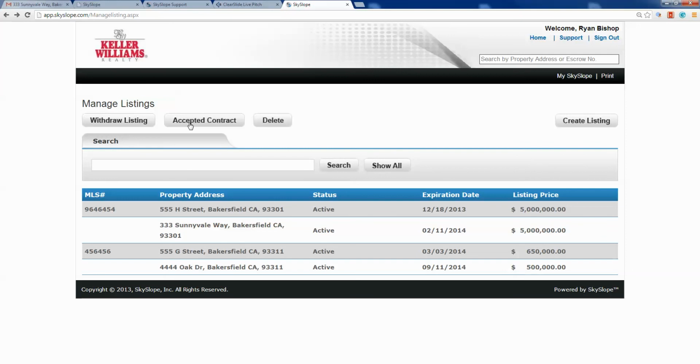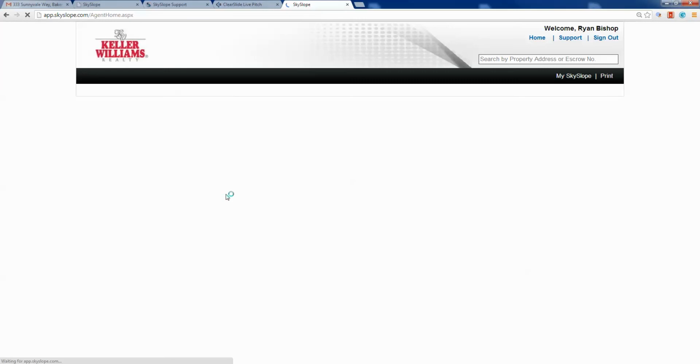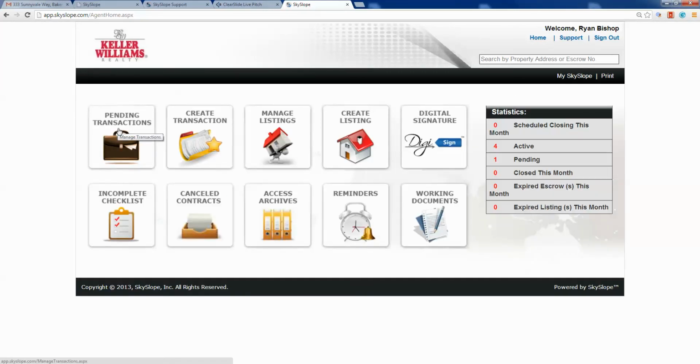So once I've converted to a transaction, I'm going to get to this file by going to transactions, not listings anymore? Correct. So when you take a listing and convert it to a transaction, it's going to appear in your pending transactions area. Everything in escrow will be in pending transactions. Managed listings are only your active current listing files with no accepted offers. Everything else will be in your pending transactions area.